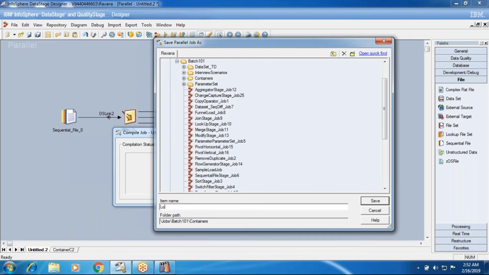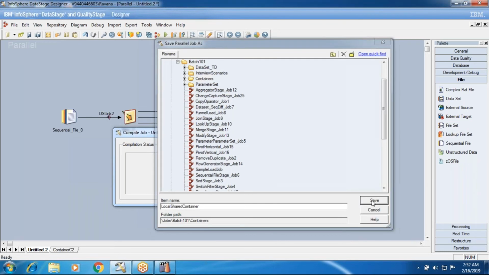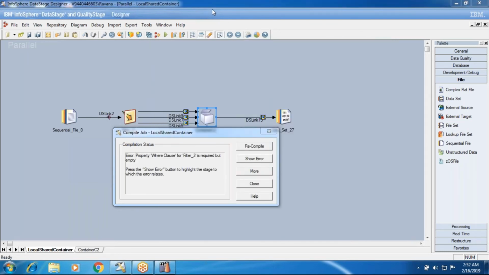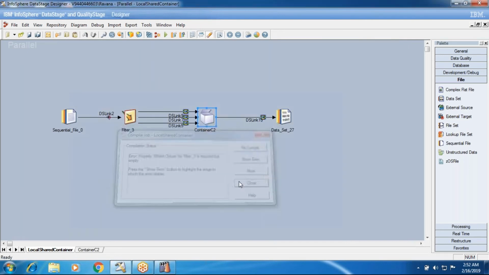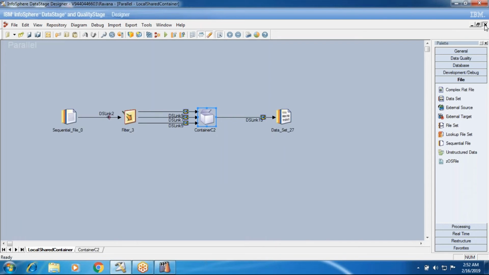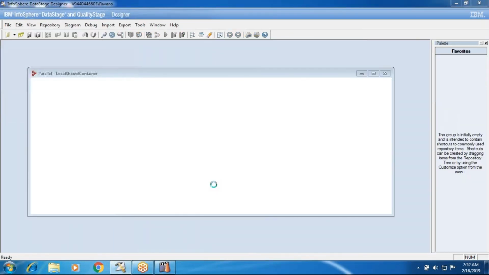So I'm going to put local container, local and shared container. Of course, it will fail. Okay, so if I close this job now and try to open it again, you can see this.